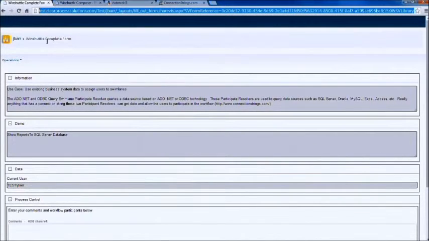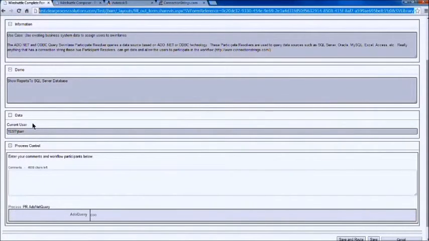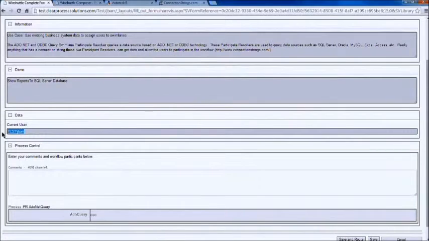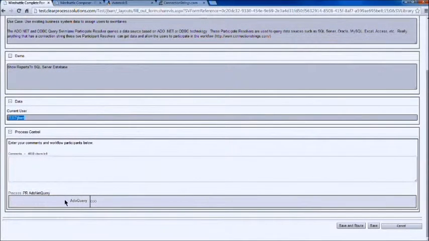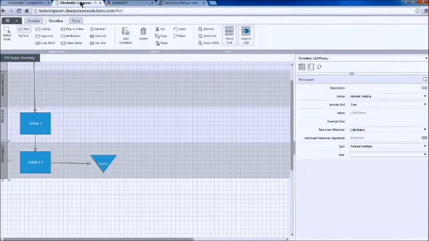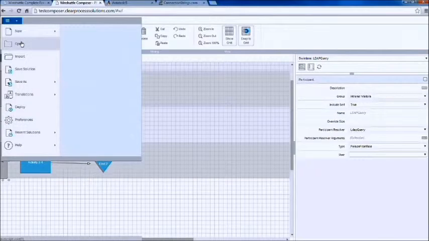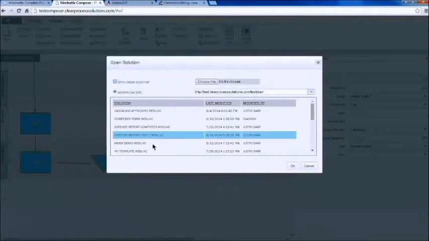I'm going to show you that our current user is testjbar, and the ADO.NET query resolves to COO. So if I open up our Composer form here, I know I only have a couple more minutes.